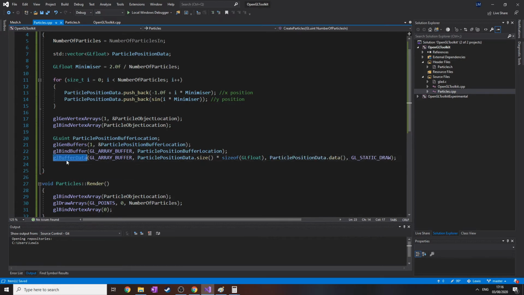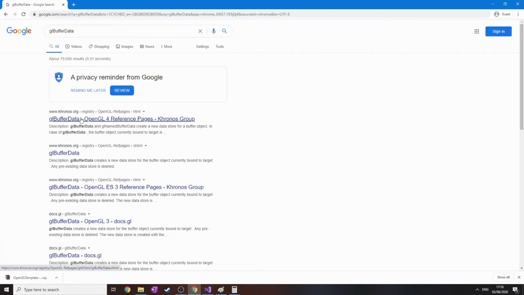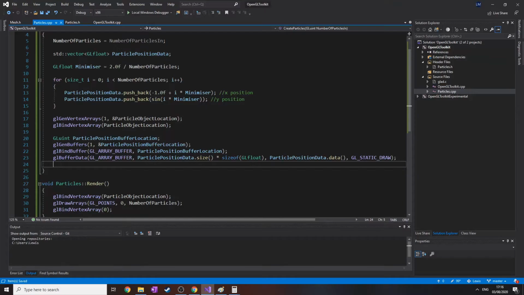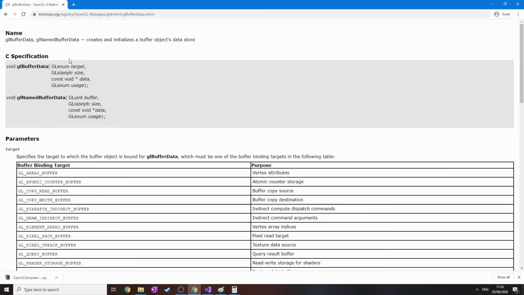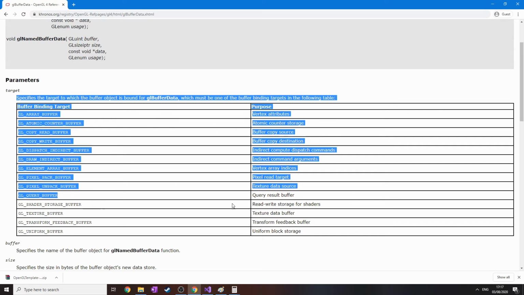So if I Google for this function, glBufferData, and the reason I'm using glBufferData is because glGenBuffers and glBindBuffer don't give you that much information. glBufferData gives you the most, and you can see it's got target, size, data, and usage. We can ignore the named buffer one because we're not using a named buffer, we're just simply using one of these. So the target specifies the target to which the buffer object is bound for glBufferData, which must be one of the types of data in this table.